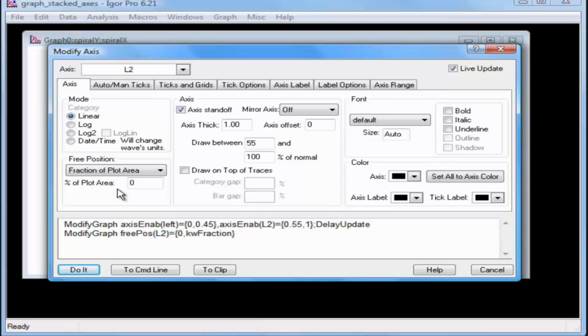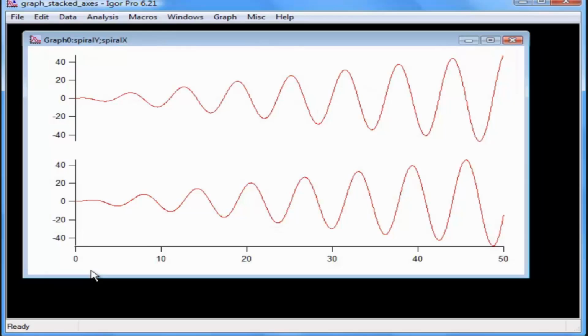These last two steps move the L2 axis so that it is in line with the left axis. Finally, click the Do It button. Your graph should now look like this.